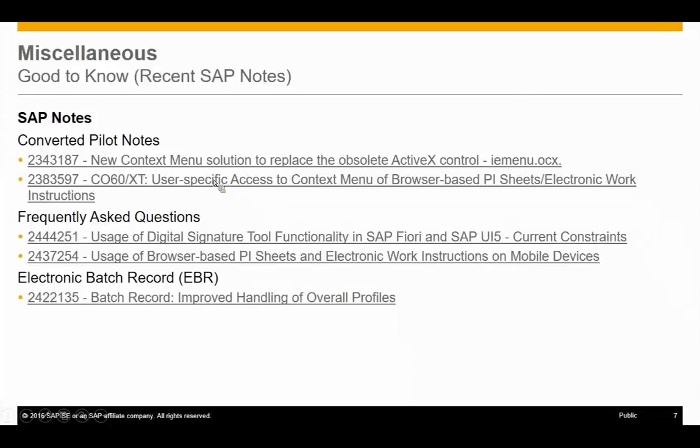And there's also an FAQ note that deals with how browser-based PI sheets and analytical record structures can be used on mobile devices. Of course, we are not compatible with SAP Fiori and SAP UI5, but there are other possibilities for a setup that allows you to use it on mobile devices, and it contains some of the basic steps and basic findings that we have and that other customers reported on how this can be set up.